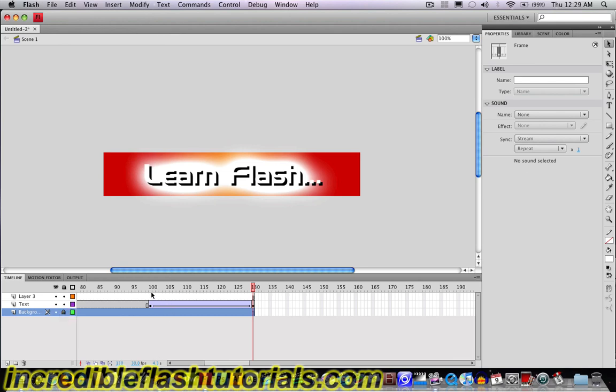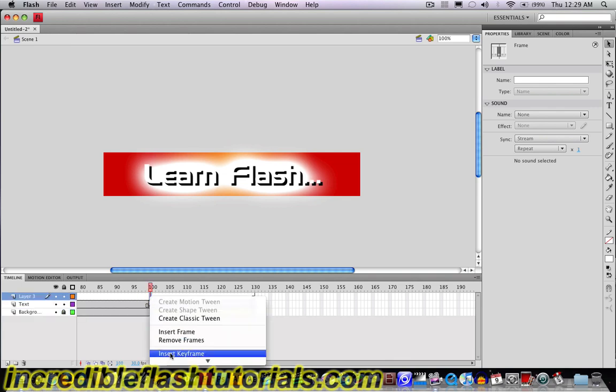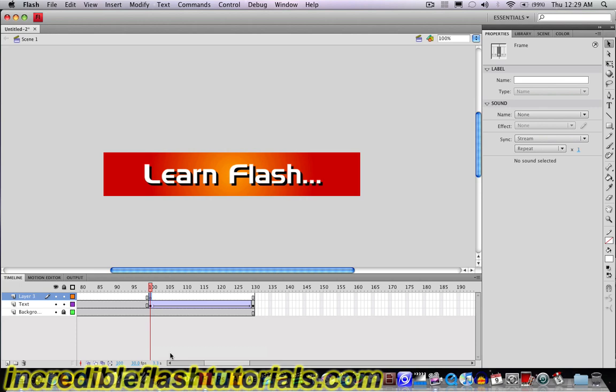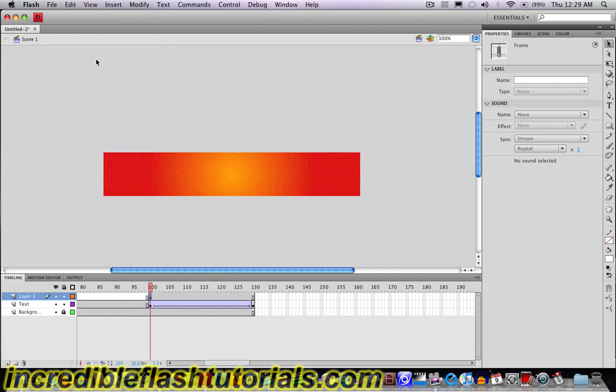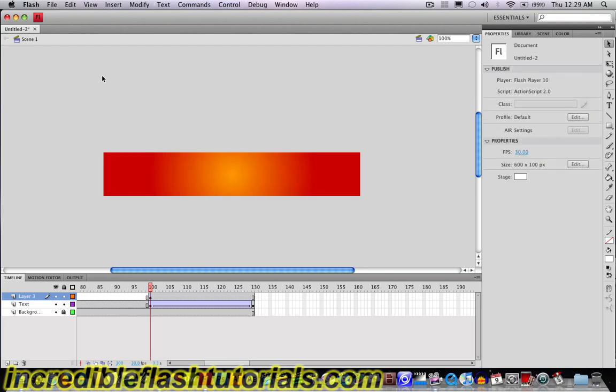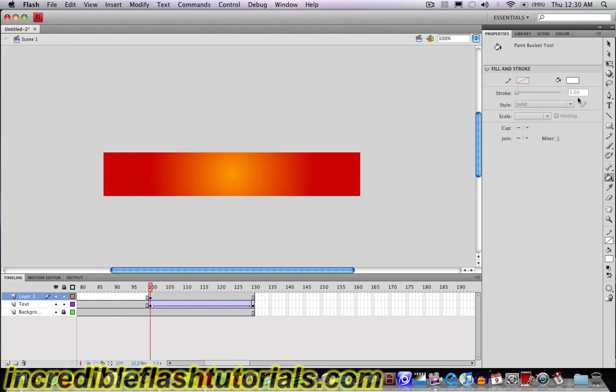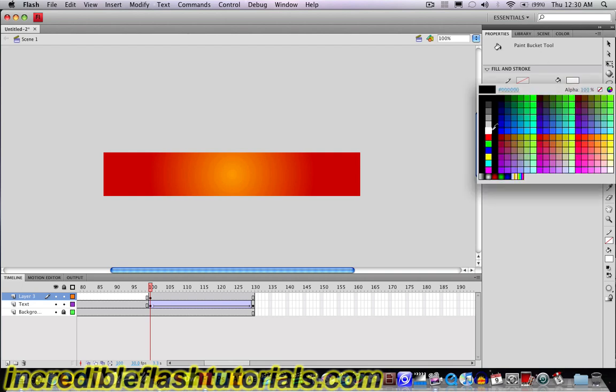Then I'm going to go to frame 100 on my new layer, and I'm going to right click on frame 100 and insert a keyframe. And now I'm going to go to Edit, Paste in Place. This will paste the object that I just copied in the exact same spot it was before. Just go like that. And now we pasted the orange background over the text. However, I'm going to make an edit to this. I'm going to take my paint bucket tool, and I'm going to select the color white in my properties box by clicking on the square right here and selecting white.